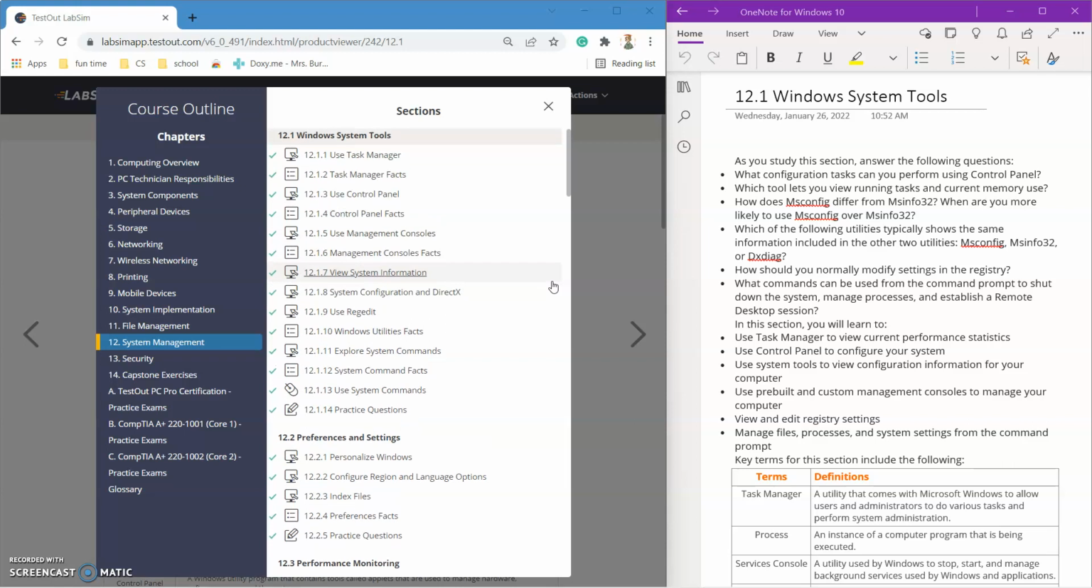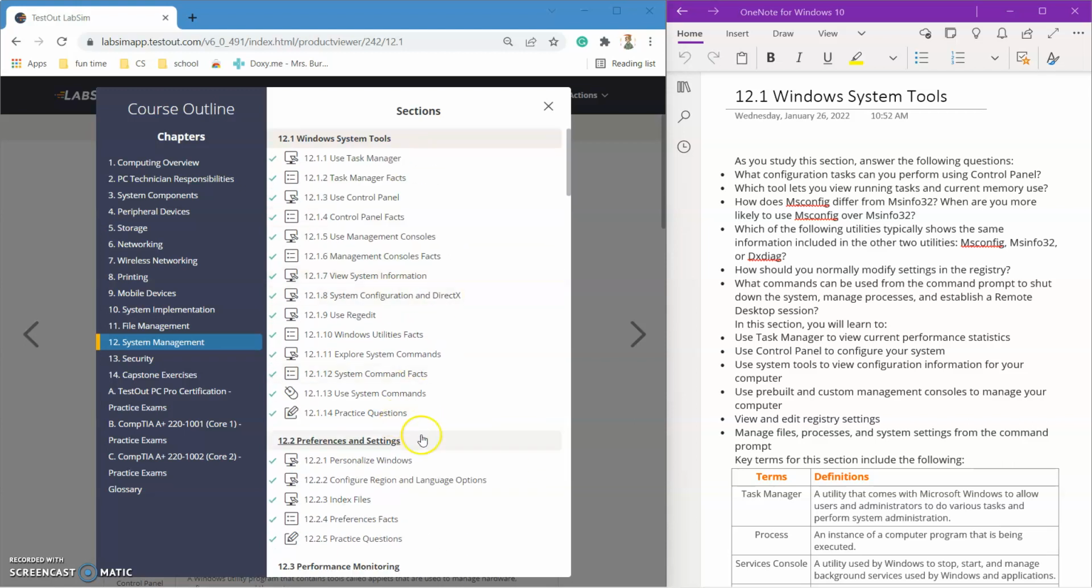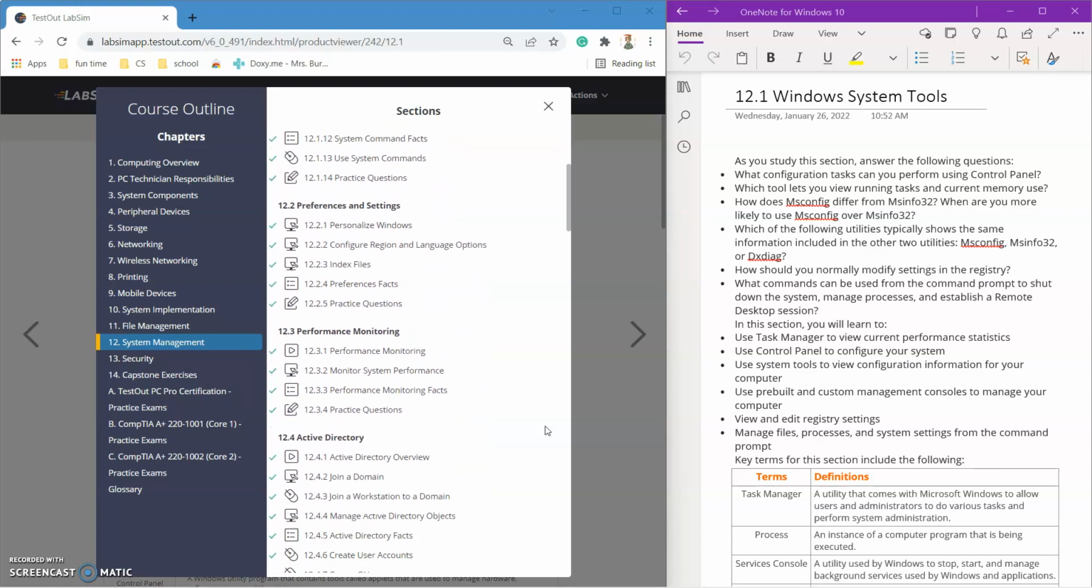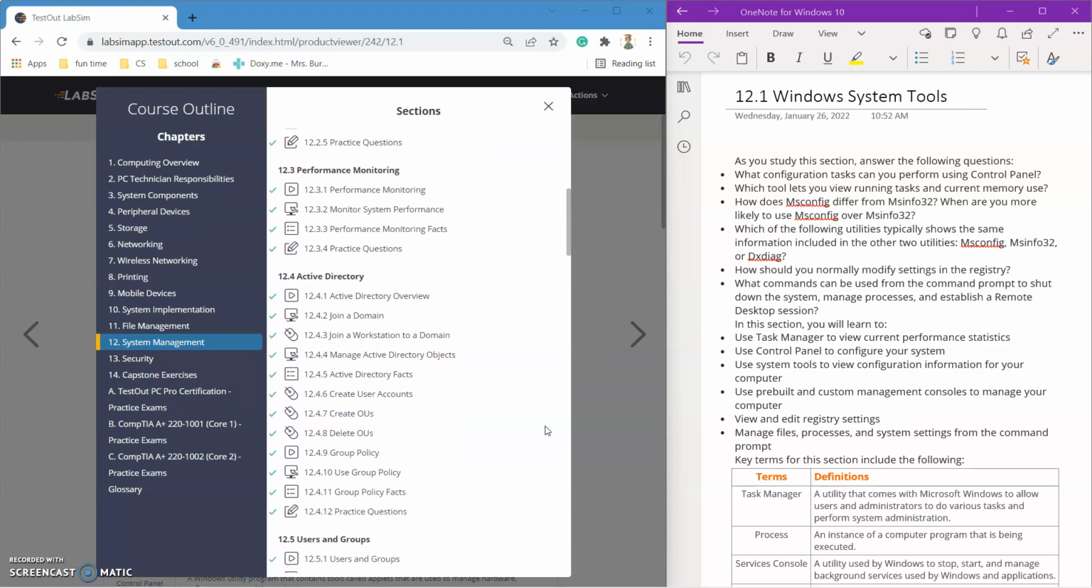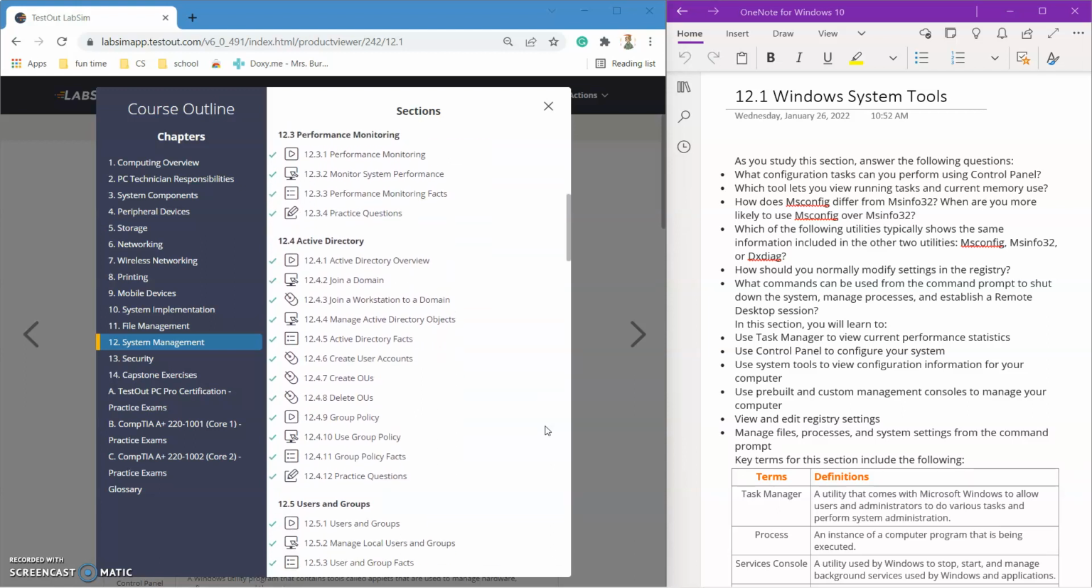Going through, the first section was just on the different tools you can use, some commands, some stuff about Control Panel, that kind of thing. Then we went through different settings options, and we learned about performance monitoring. So being able to see how your computer is using your RAM, what levels of memory it's going to be using at different times, and what application is going to be bogging down your computer.